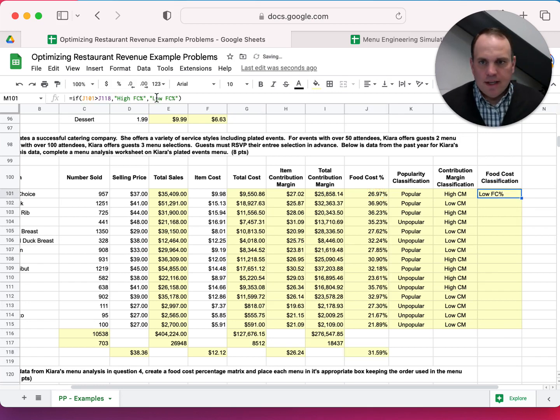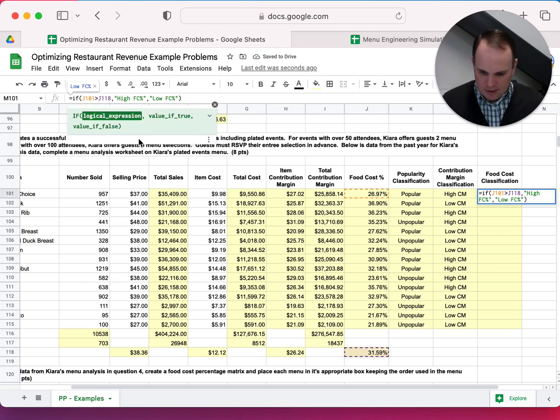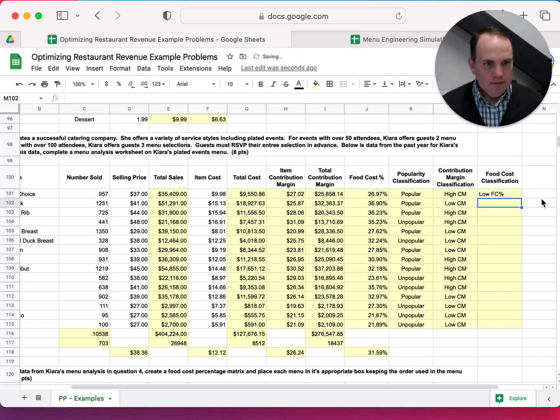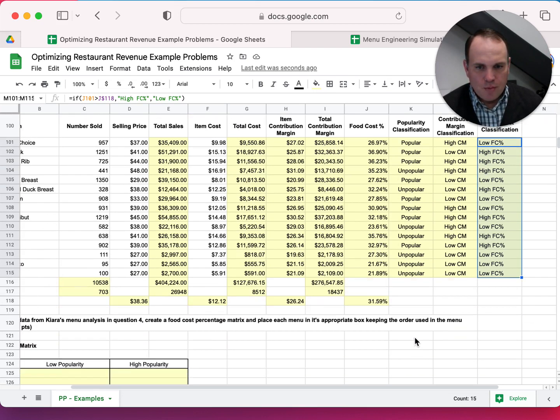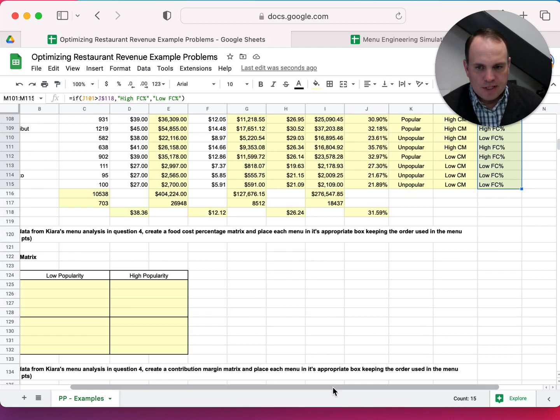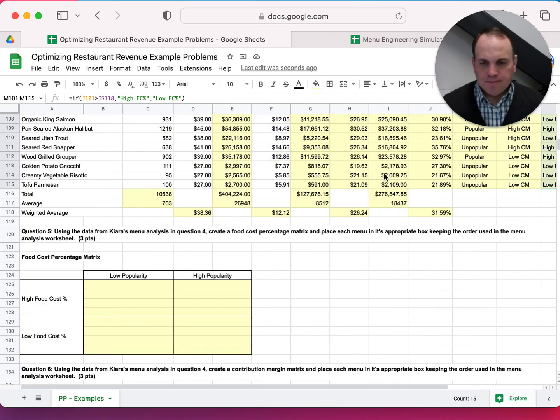We need to come back in here and put a $ sign in front of the 118 so we can drag this down. All right, and there we have each of our food cost classifications. So now that we have each of these, we can now put them in the appropriate boxes using our matrix analysis that we learned about in the reading.